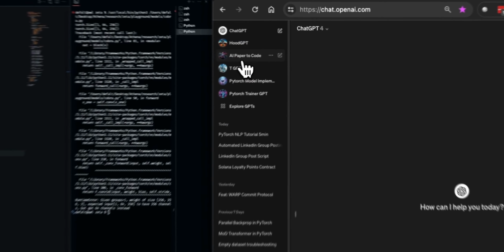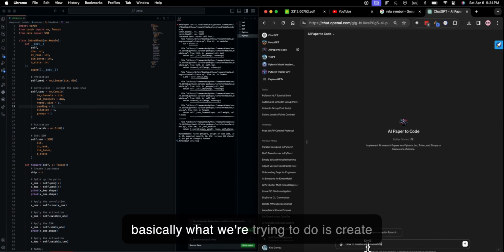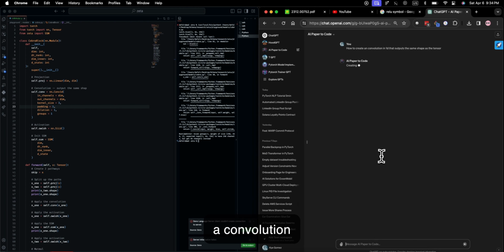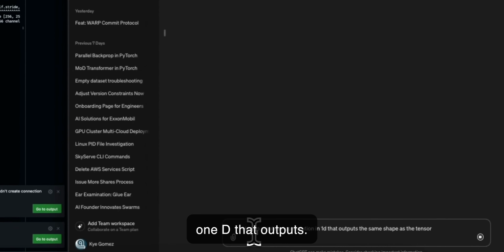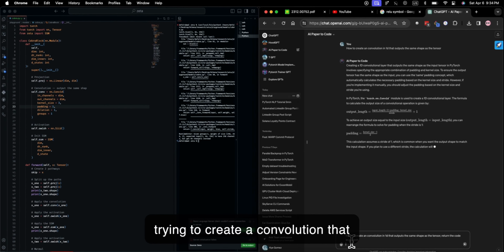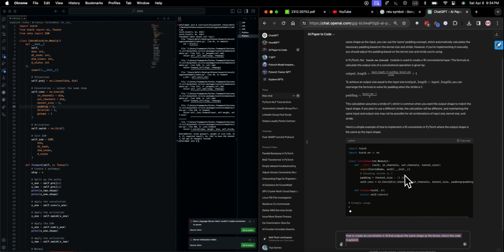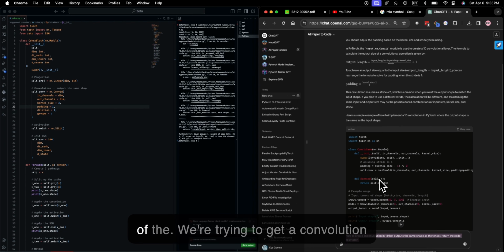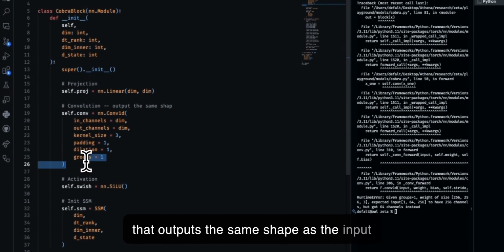I'm just going to ask ChatGPT for now. So basically what we're trying to do is create a convolution in 1D that essentially outputs the same shape as the input tensor.